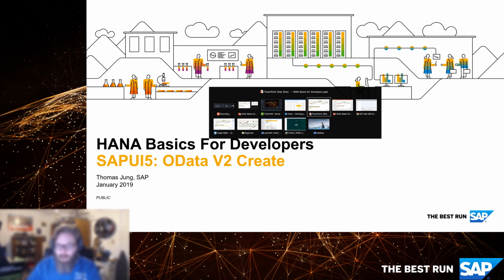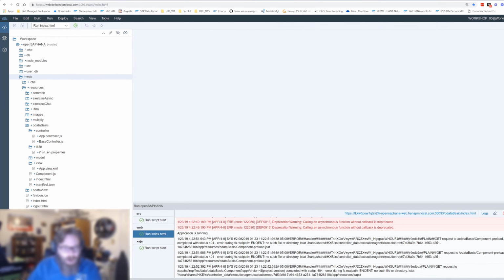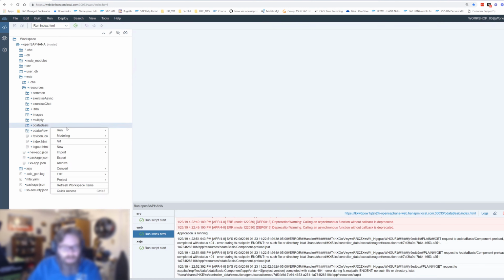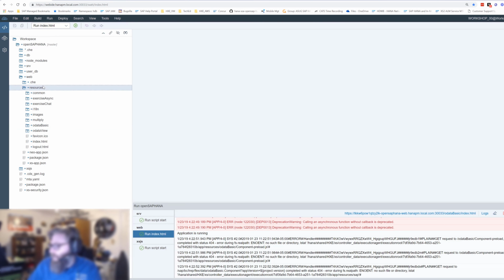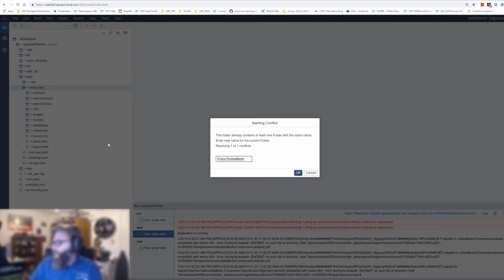All right, so let's return to the Web IDE. And what we want to do is take the structure of our overall application, our OData basic, from our previous exercise, and use that as our starting point. So let's just copy the whole folder structure, OData basic, and paste it here. And we're going to call this one OData CRUD, for create, read, update, delete.